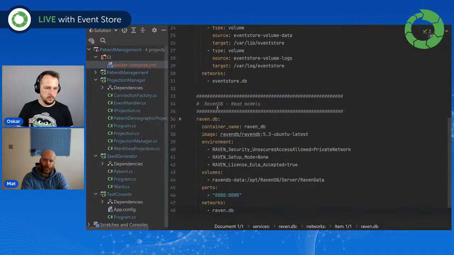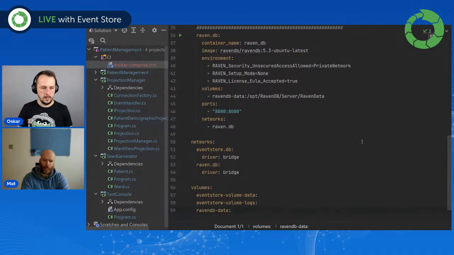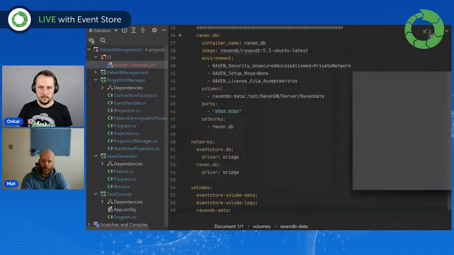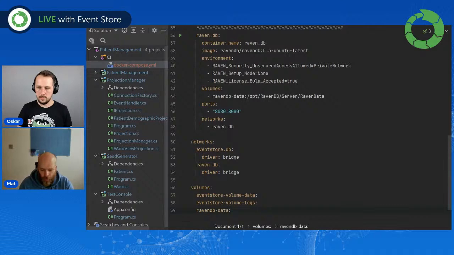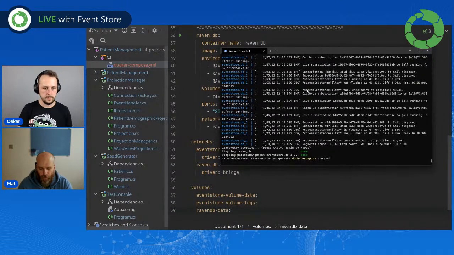So I'll be also adding container for Raven. We are also again using insecure mode because we are cheating a bit. And let's try to run it on the Docker. I'm stopping my old one. Yep. Let's make sure that we have everything cleaned up, so also old data that we had.